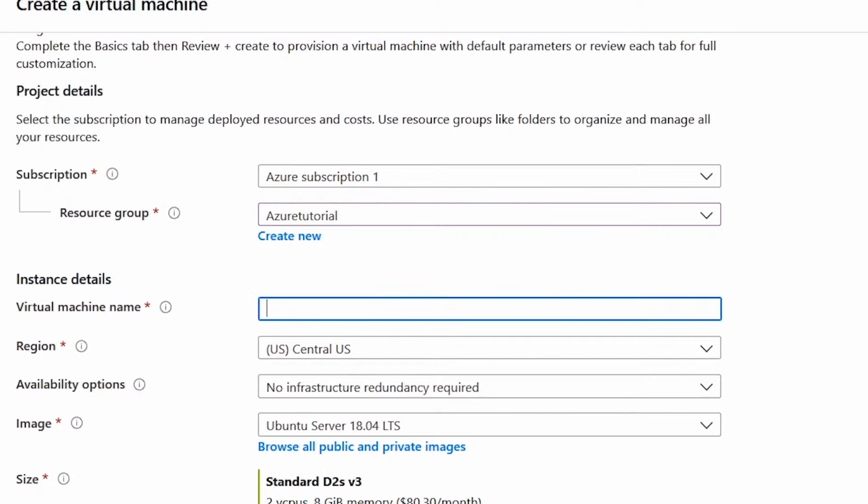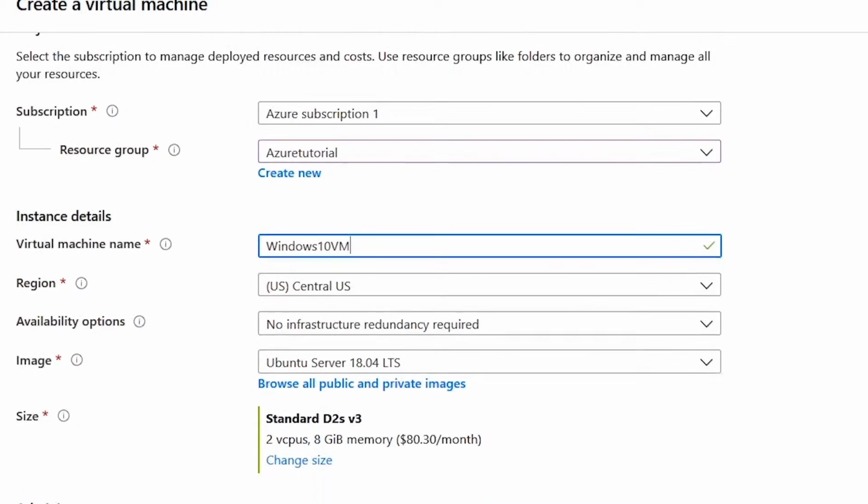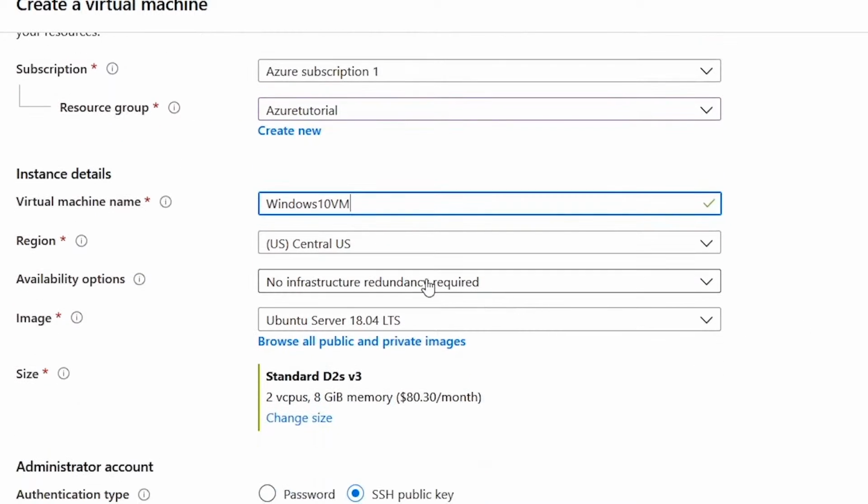So let's see, what's the most common operating system that people are using right now? And that would be Windows, right? So let's go ahead and type in Windows 10 VM. We're going to create one of those, and luckily our region is automatically populated, so we just have to make sure it is indeed Central US, so it does memorize that, which is really good. And then I'm not going to talk about infrastructure redundancy. I'm just going to leave it like that. It's just a virtual machine.